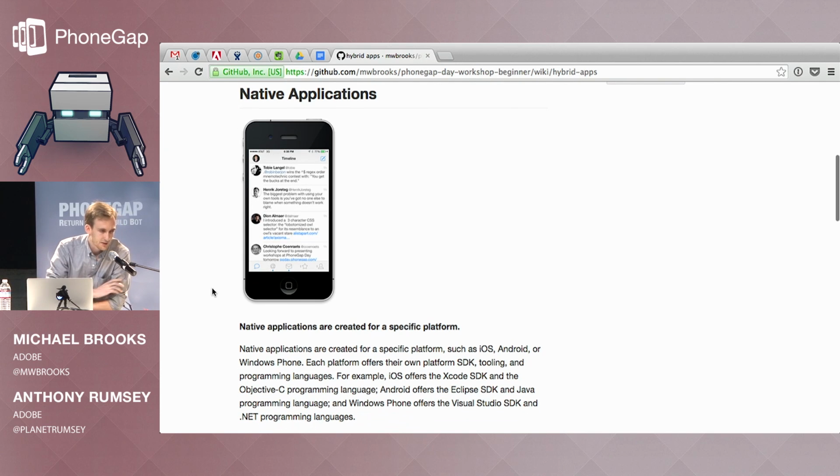Native apps are applications that we know best. They're typically written with the programming language recommended by the platform. They're written with the platform's recommended tools, and they're typically designed to match that platform's design recommendations. And so they perform very well.